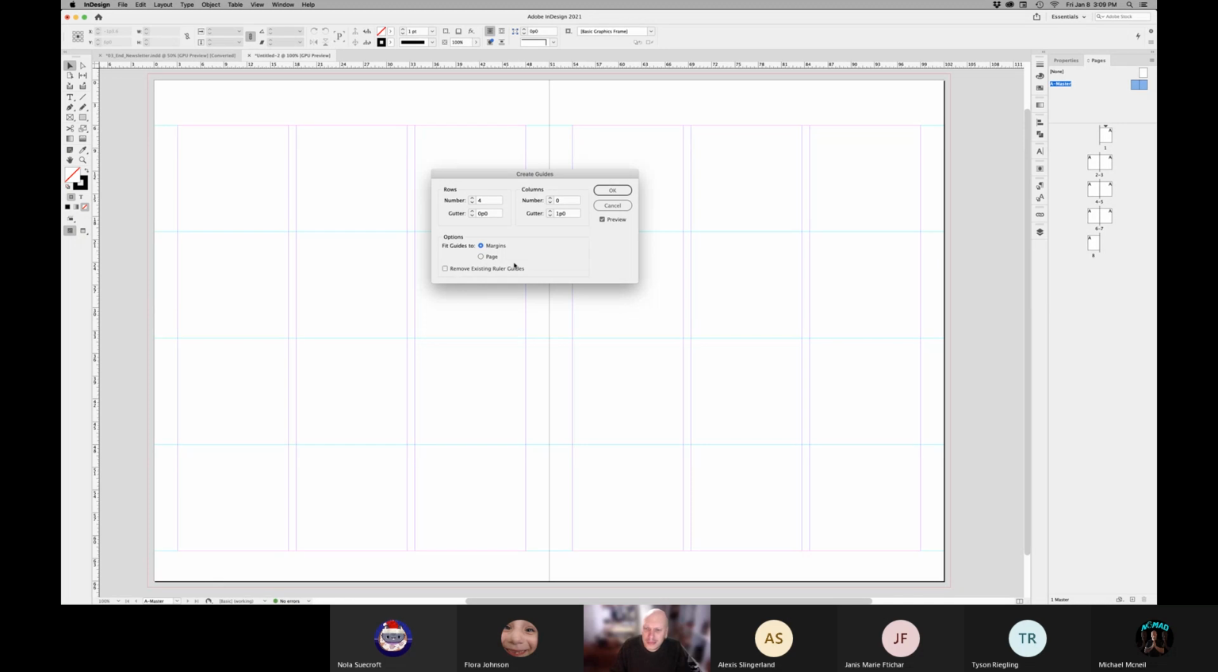If you have any existing, pre-existing, I should say, guides in that master, you can always hit the remove existing ruler guides, and that will erase the older ones and then recreate whatever you're setting up right here.